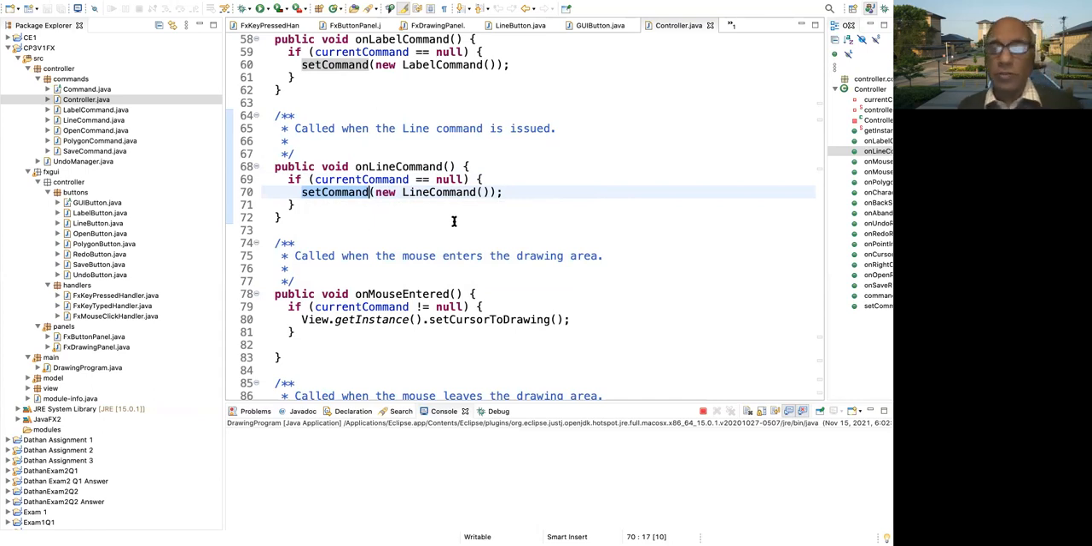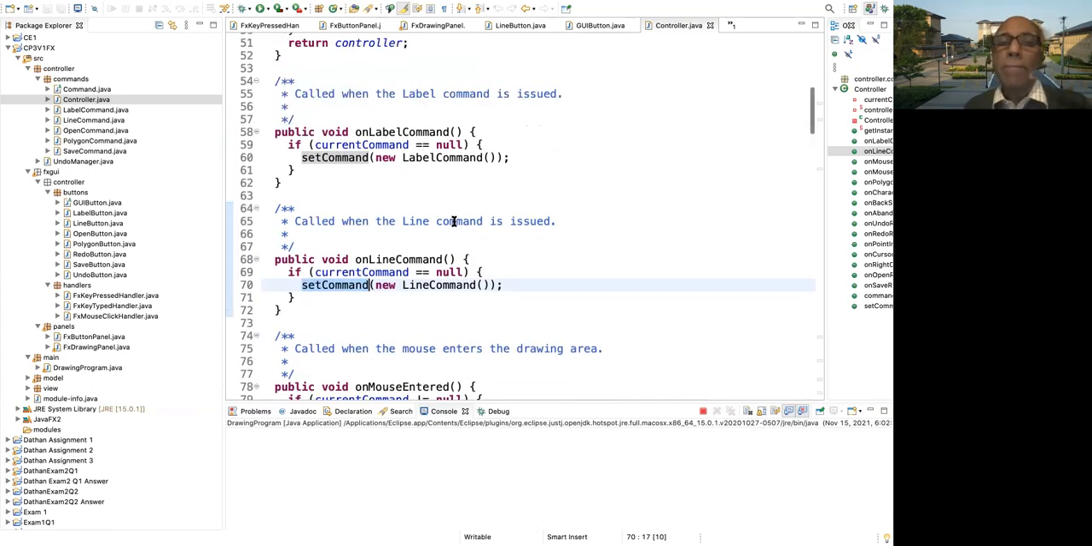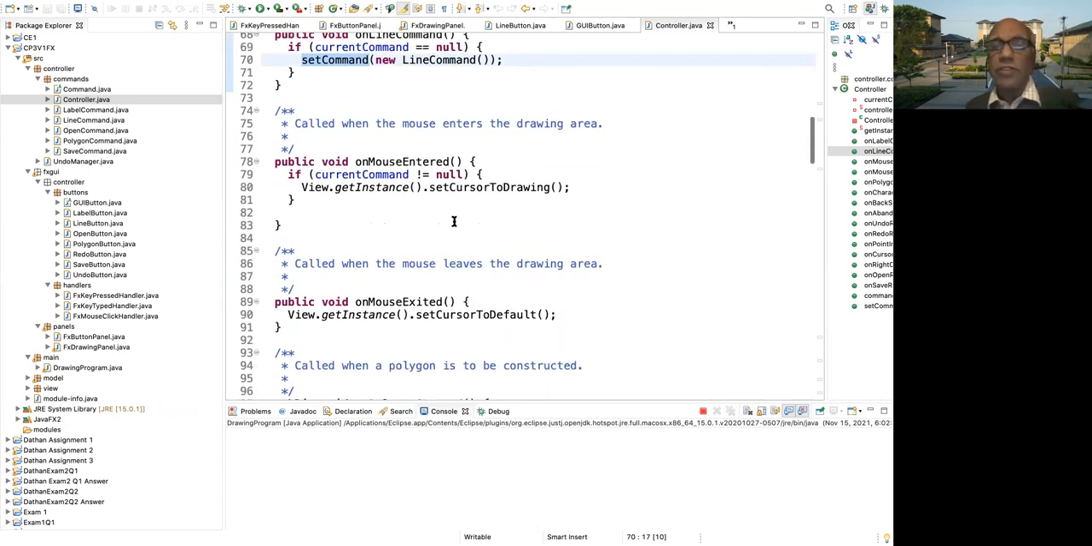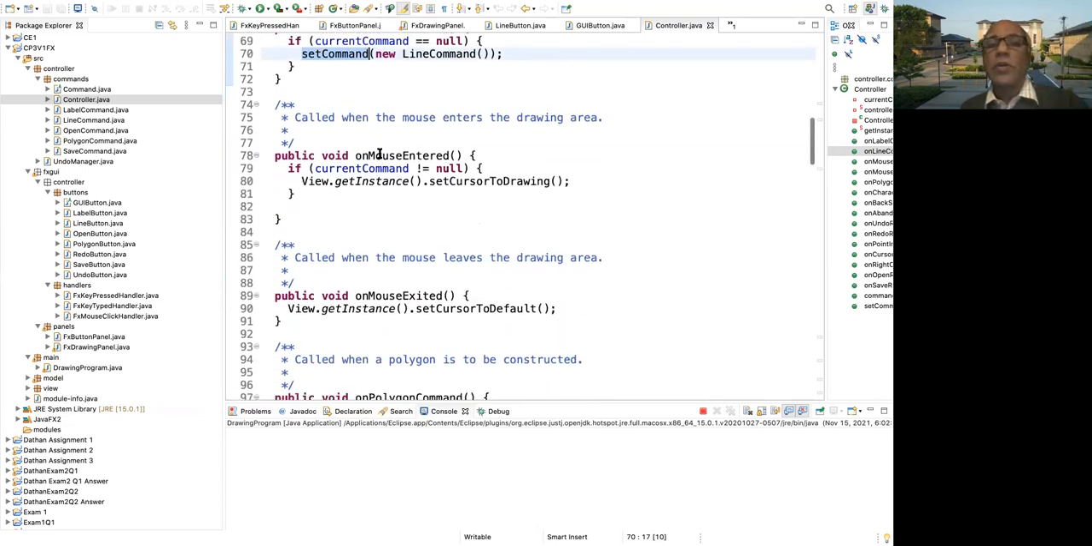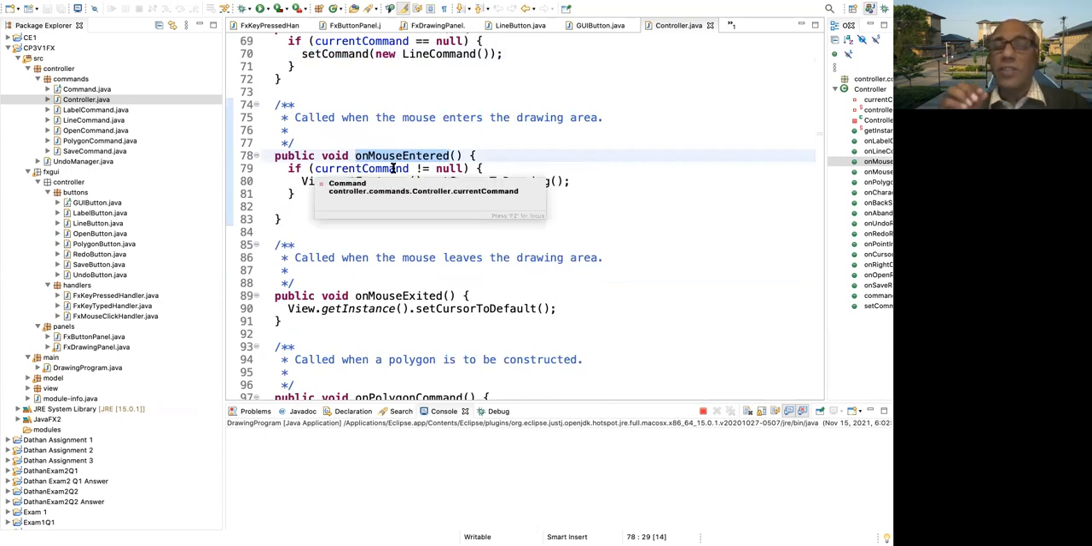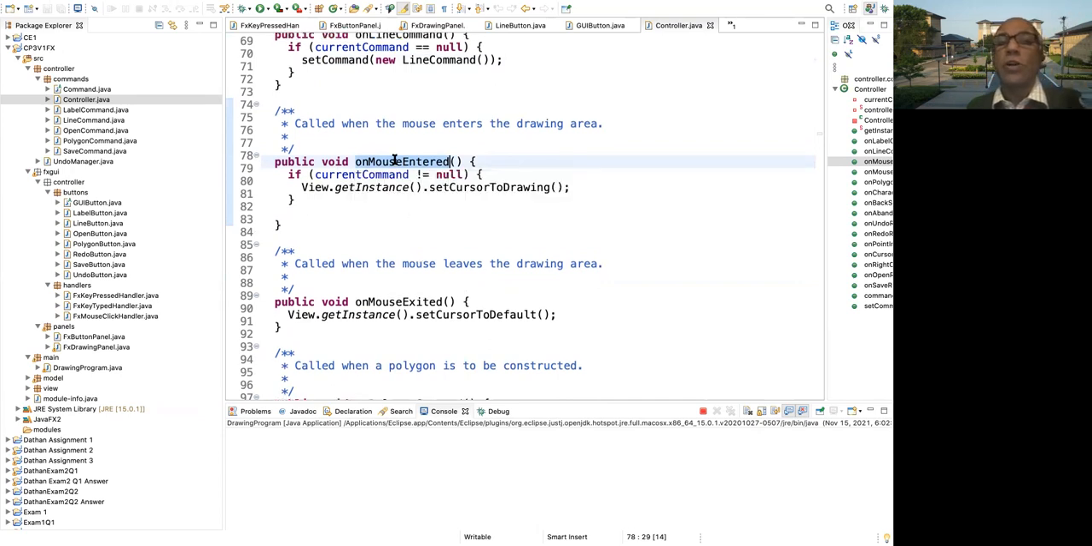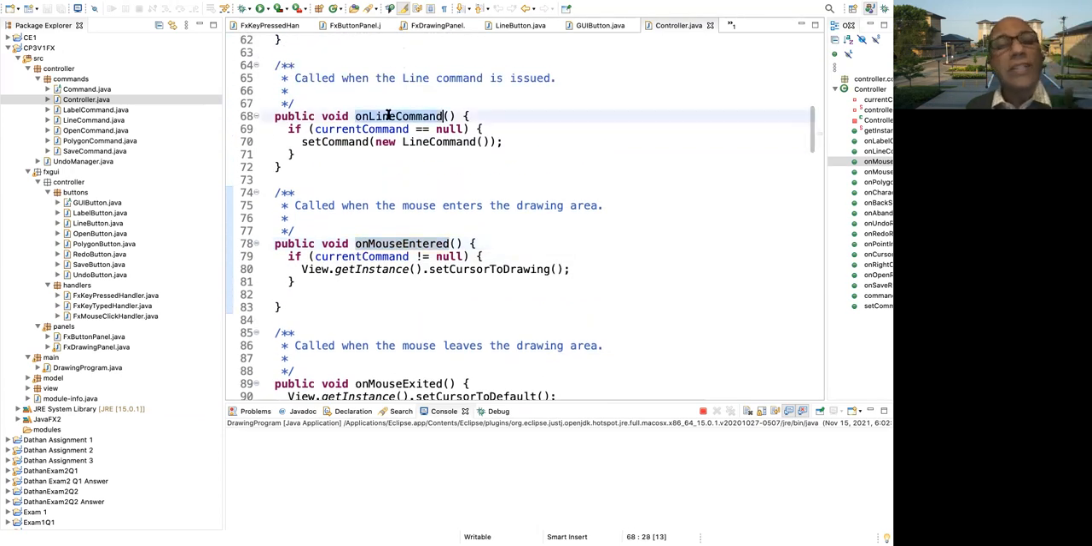Okay, before we see that, we should take a look here. I have a method called onMouseEntered, but you don't see any code that deals with JavaFX. It doesn't know what technology is being used. All it knows is that the mouse has been entered into the drawing panel. Or here, it doesn't know that a button was clicked. All it knows is that the user wants to draw a line.